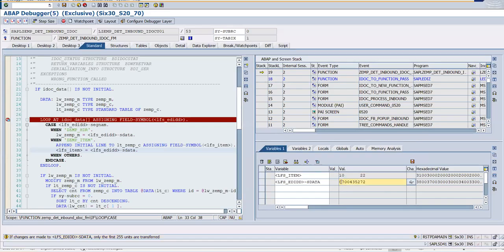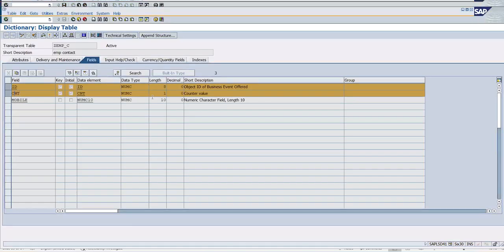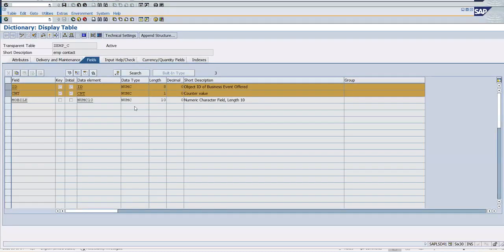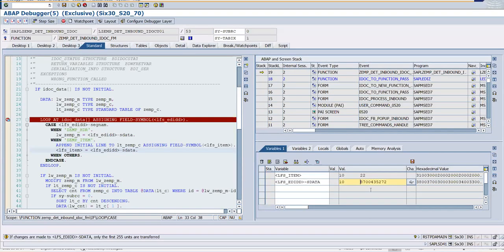Here it should be 10, and how much space will you have to give? Say ID is of NUMC 8 characters, right? So 1 2 3 4 5 6 7 8. So this much space should be there, and then NUMC 1 count is 1. So just give 1 count over here, and press enter. So now it will be correctly parsed.